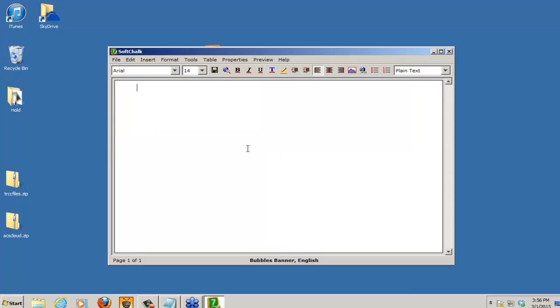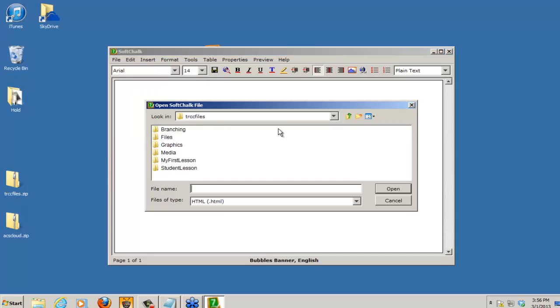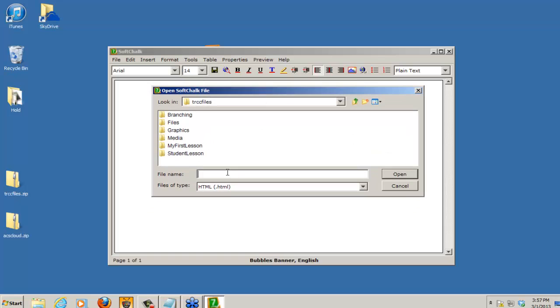Now, let's see how I can open a lesson that I created several months ago and is not on my recent list. We choose File from the menu bar and select Open. This gives us our open dialog window. Now, what we need to do is navigate to where our lessons are stored. Luckily, I put mine in the TRCC files folder.